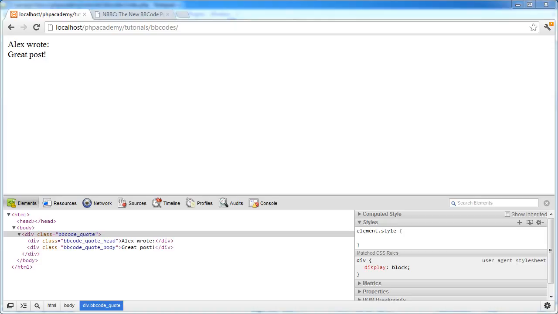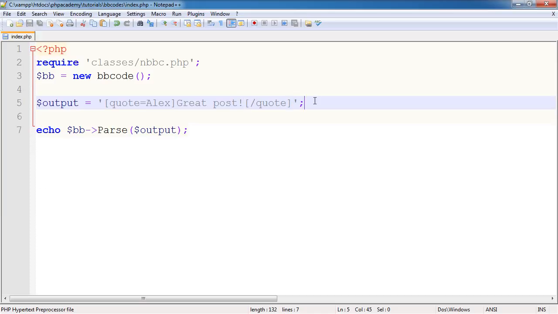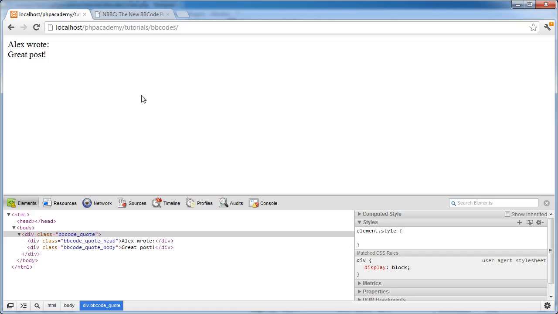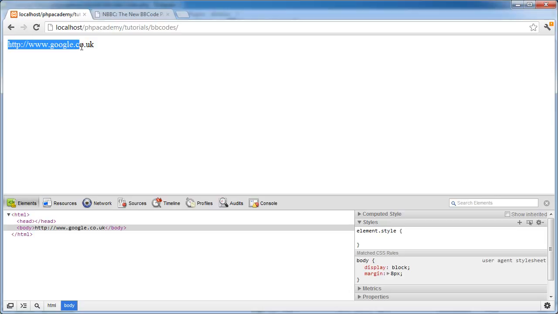Now this is not difficult, but extremely funny in the way it works if you were to do this yourself. So the best way to do it is to use NBBC because it does it absolutely flawlessly. What we're going to do is say http:// and the link to google.co.uk. When we refresh, we've just got plain text. We can't click on it, there's no link. Nothing's been parsed because we haven't got any BB codes in here.